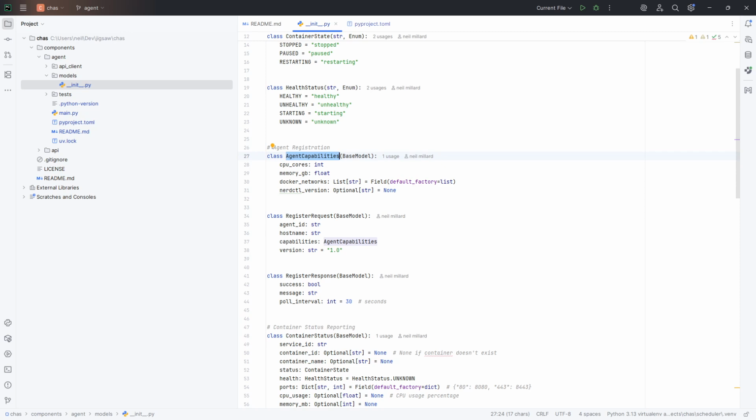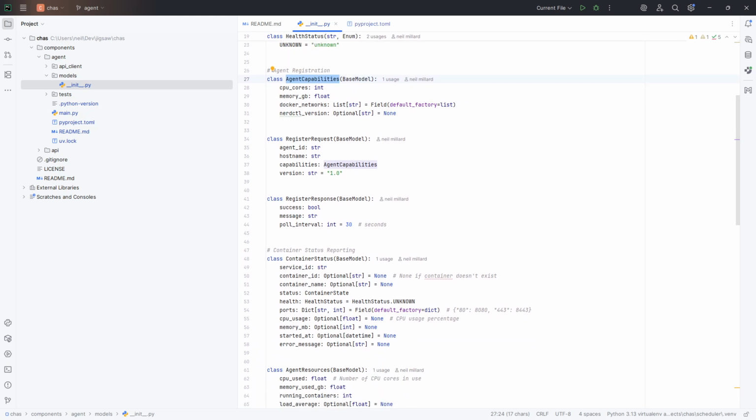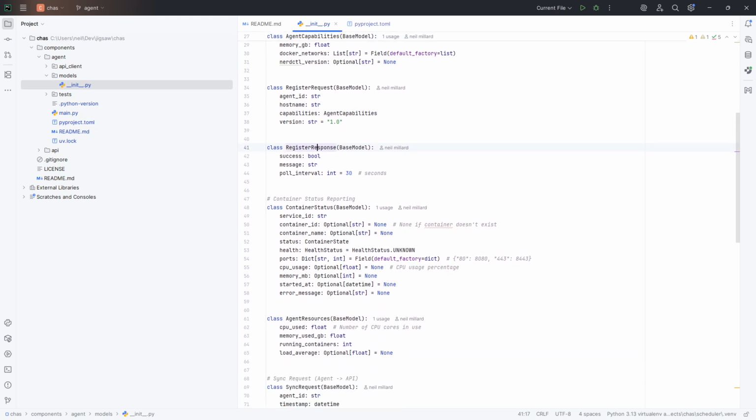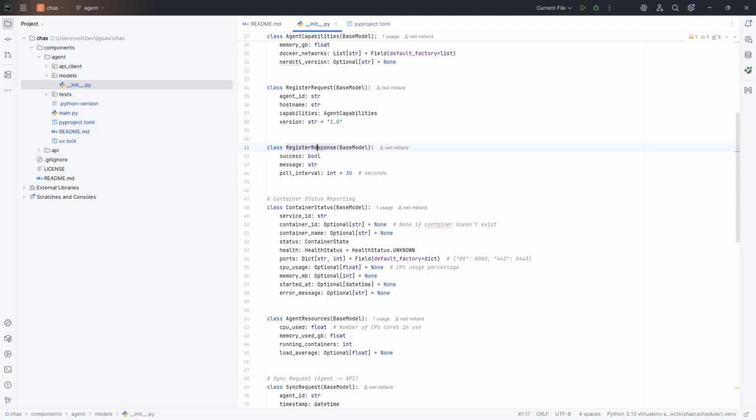Great. So the agent's going to talk to the API, register itself. It's then going to get a registration response, which will be a success, true or false, and a message. The message probably empty if it's true, and if false, it'll give us some clue as to what went wrong.